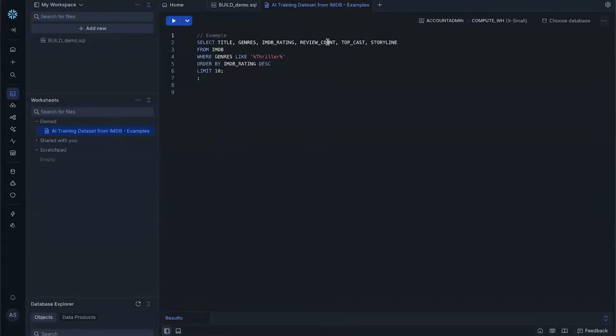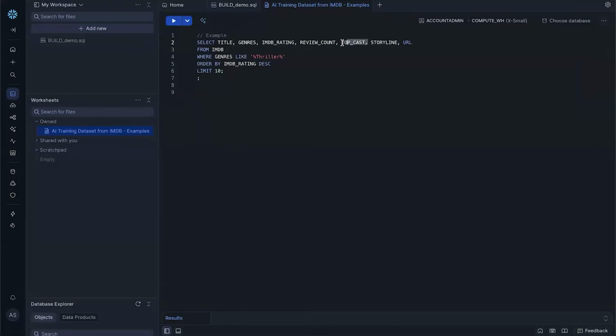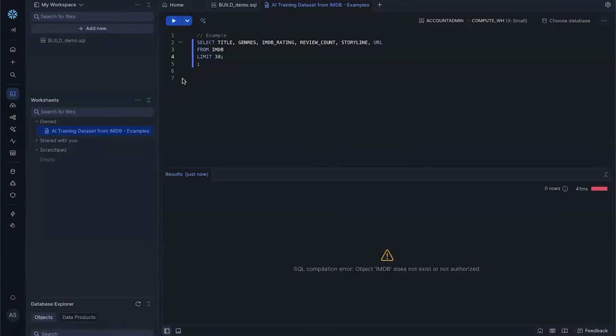Title, genres, rating, count, top cast, storyline. I remember there was also URL, and I must confess, I never remember the names, so I'm going to remove the cast for now. I'm also not only interested in thrillers, and I don't want to limit myself to ordering by the rating. I want to maybe expand the limit to see some 30 results. Let's have a look how it is.